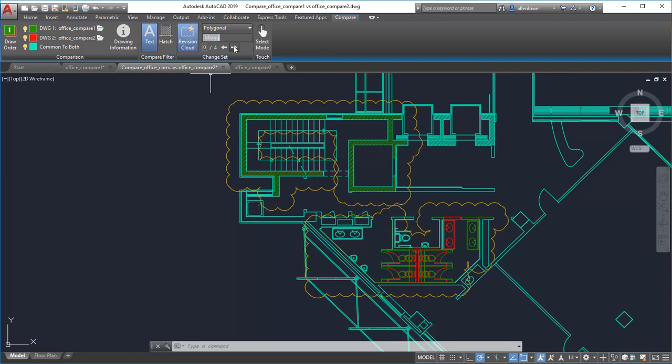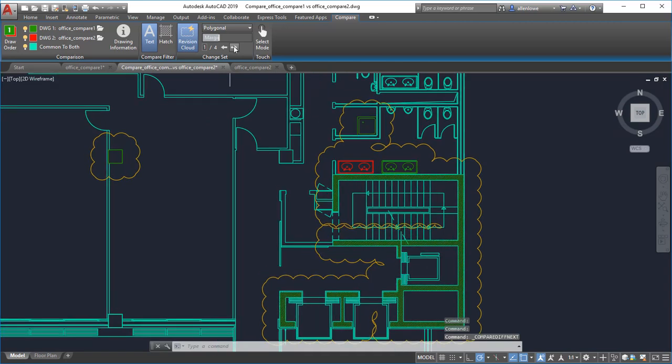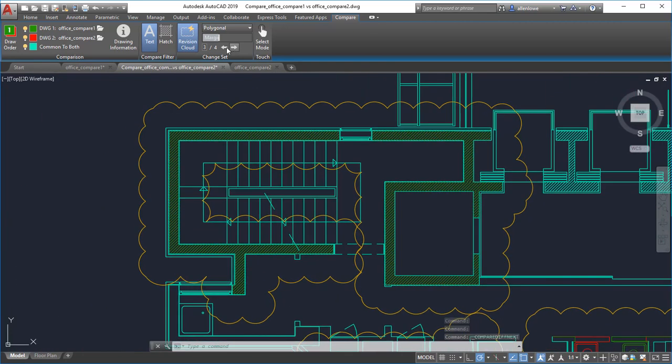Using the arrows, I can navigate between the revision clouds. I can also save the compared drawing if needed.